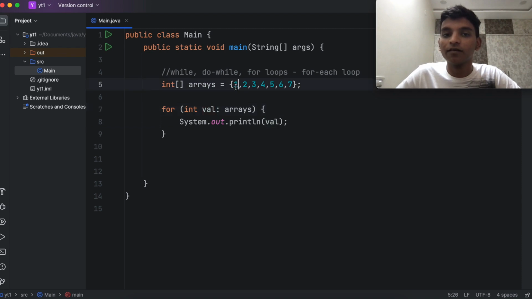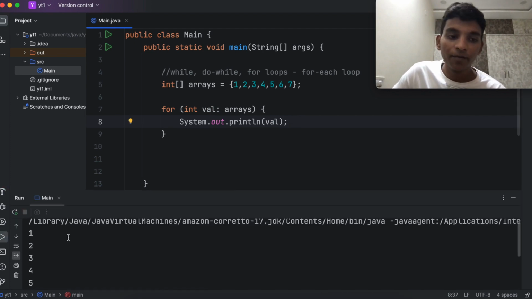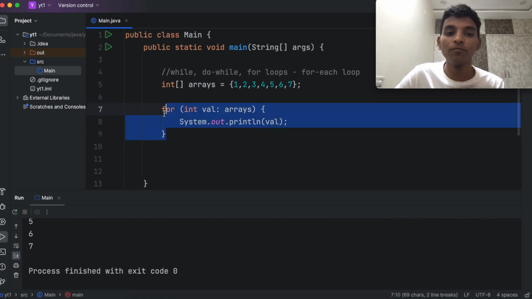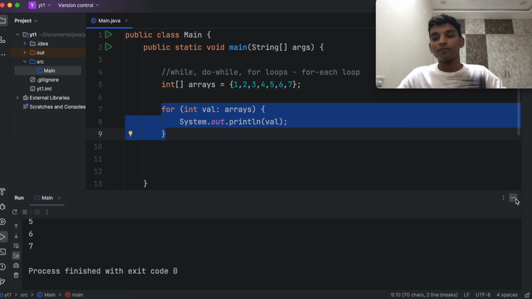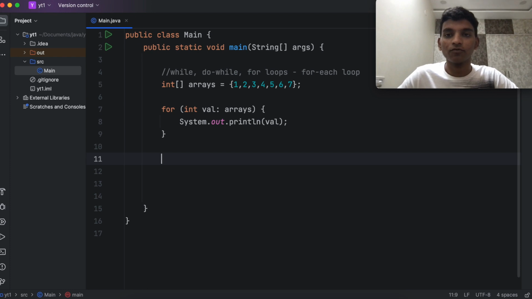For each iteration we take an element and print it, and for the next iteration we take the next element and print it, and then the next one. As simple as that. I'm not blaming anyone, but people tend to look down on the for each loop. I personally find it pretty useful, especially during LeetCode and stuff. It's pretty good. Okay, that's it about loops, I guess.